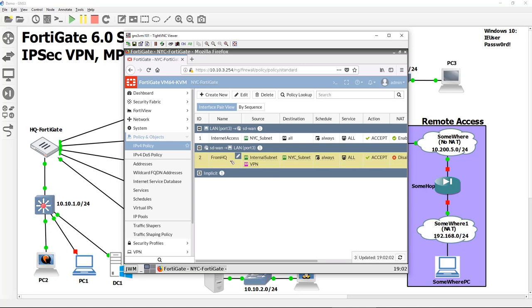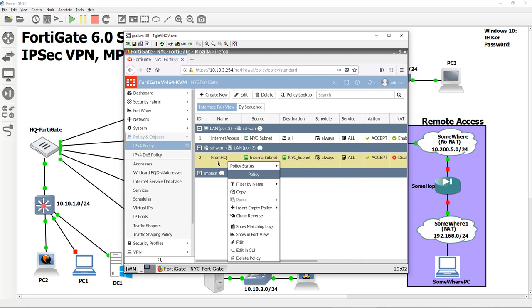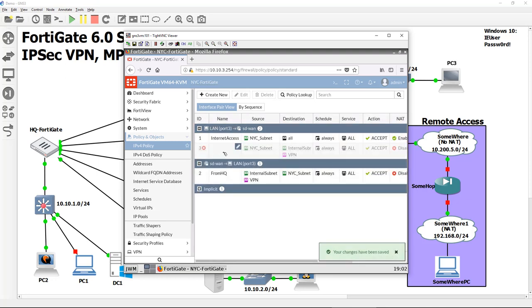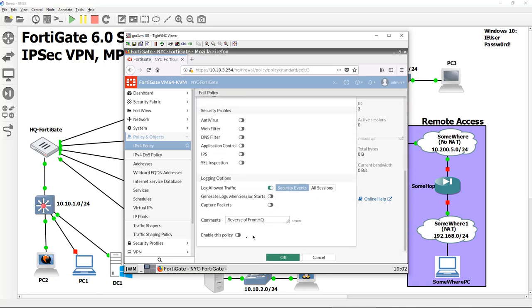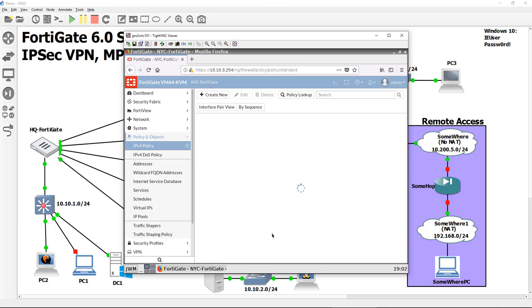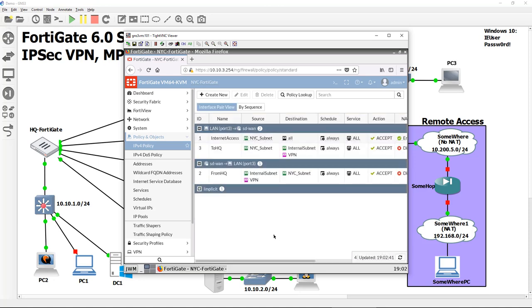All right, but just because we're here and that is turned off, why don't we go ahead and do our due diligence and flip that on its heel. So I'm just going to come in here, clone the reverse, and say to HQ. All right, looks good. Okay, and then enable the policy. Kind of getting ahead of myself, but I just thought while I was here.